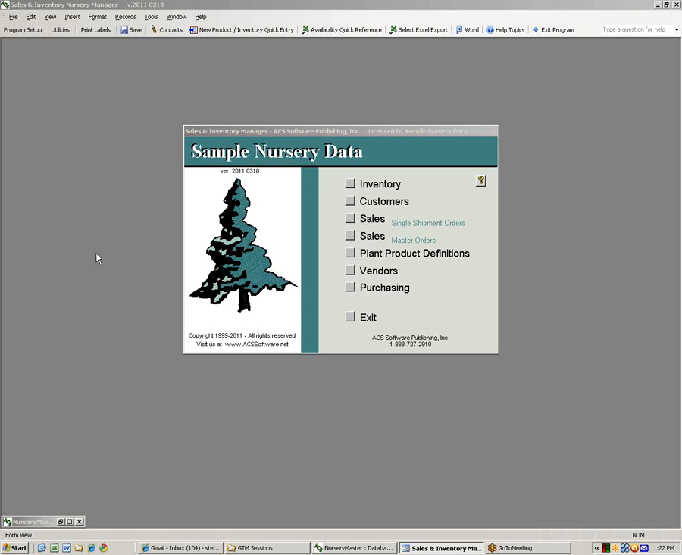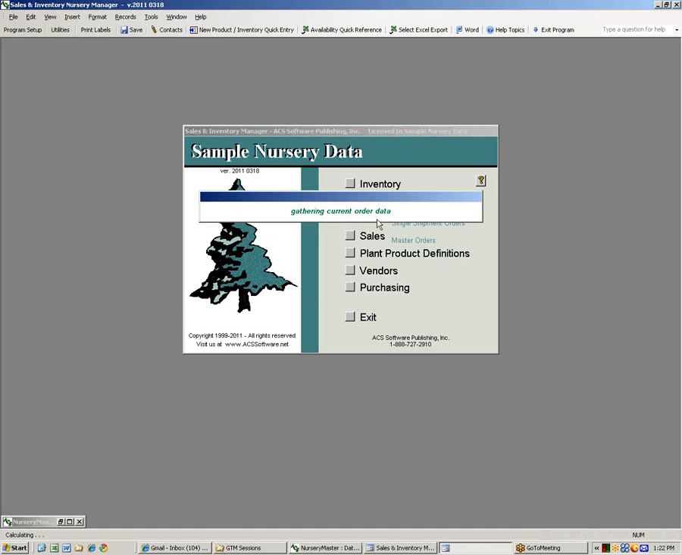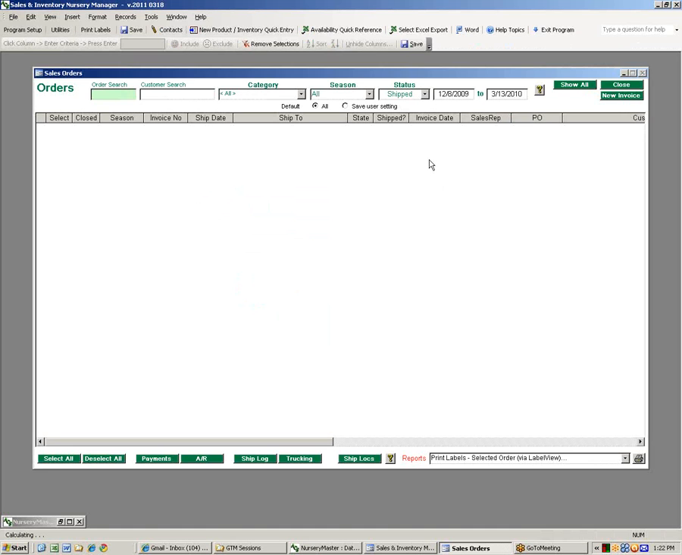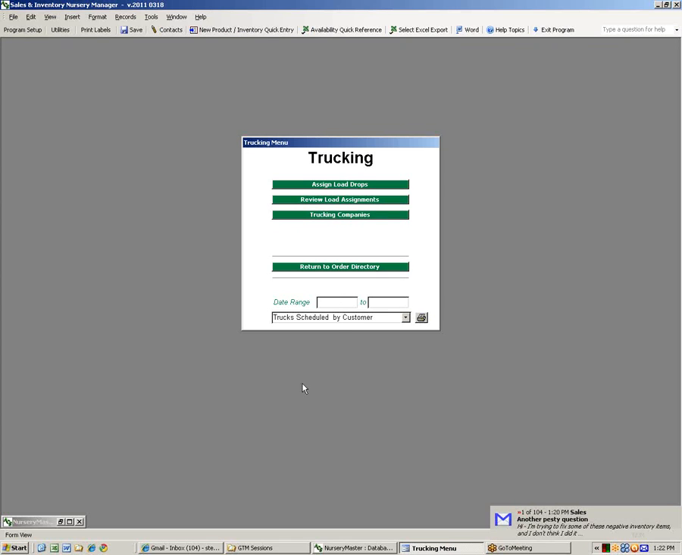This training session is in the area of shipping, and it deals with assembling mixed loads for shipment. The first step is to go to the sales directory, and from your order directory, which is blank in this particular sample, click the trucking button clear at the bottom center of the screen.